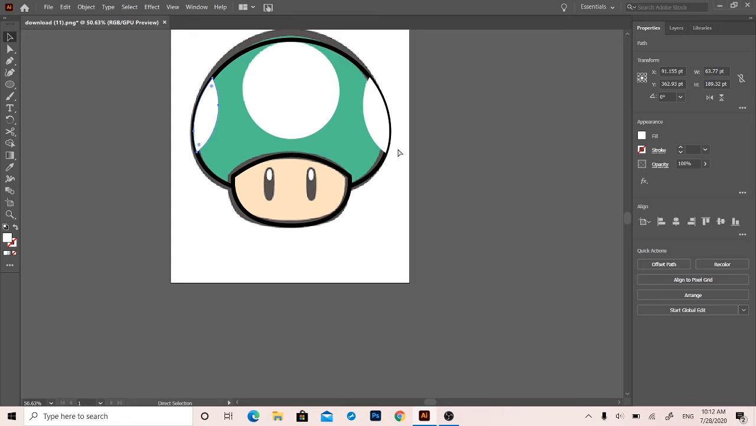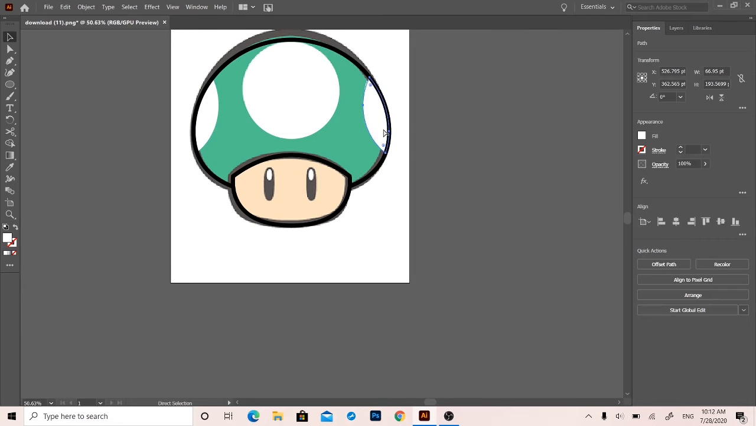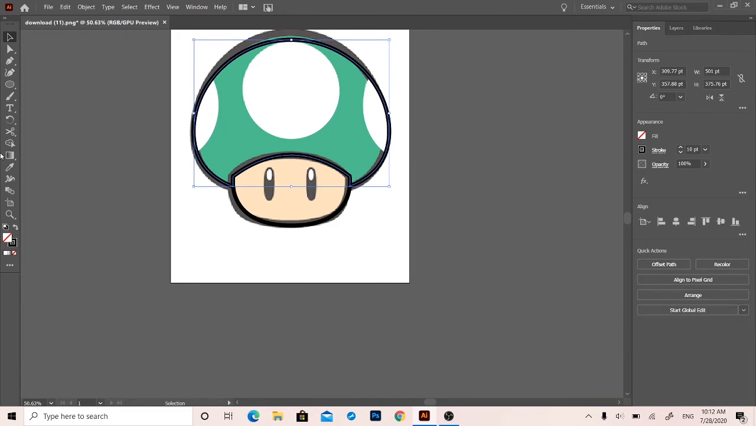So I'm gonna move them under my outline layer. Then I can fill my outline layer with the green color in the middle. Make sure my opacity is still at 100.